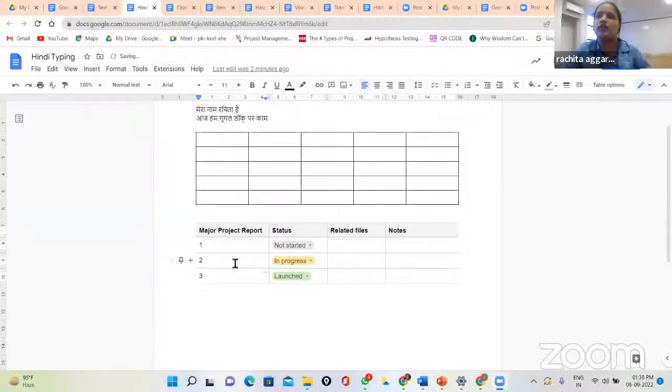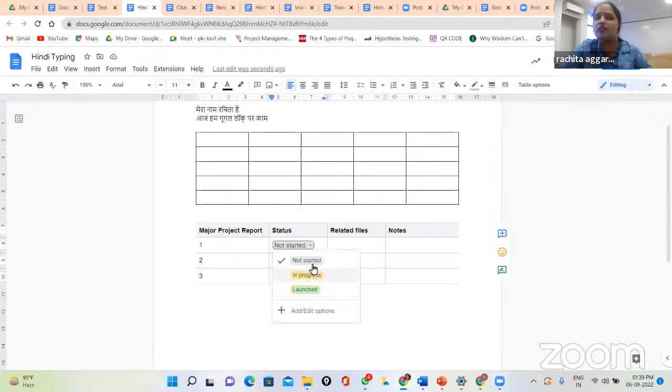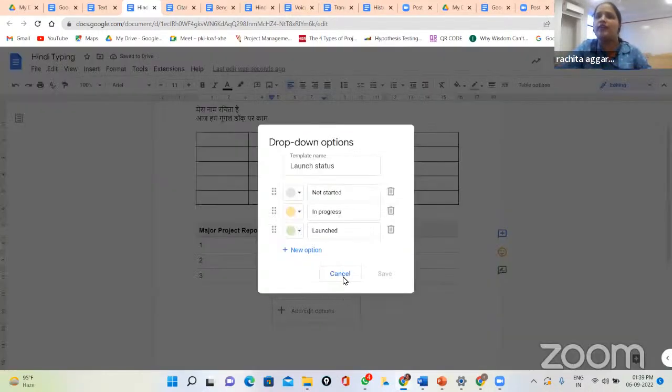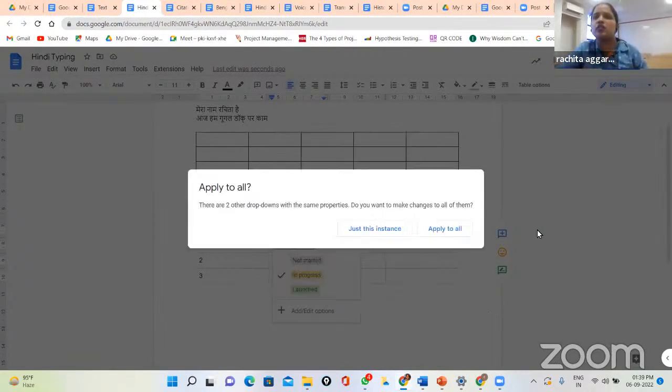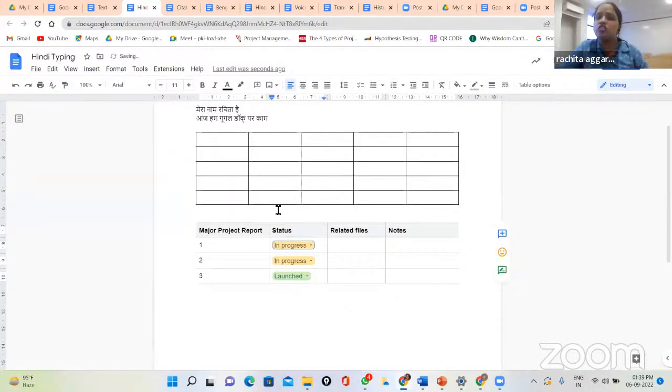You can just simply go on the table menu, insert table, and since we are using it from an existing template, it has some drop down menu available on which you can click and select whether the project has not yet been started, whether it is in progress. If you want, you can edit these options as well. Let's say instead of launched status, I want to give the option of completed, and you just save it. So you can change the options as and how you like them. So this is how you can use a table template.